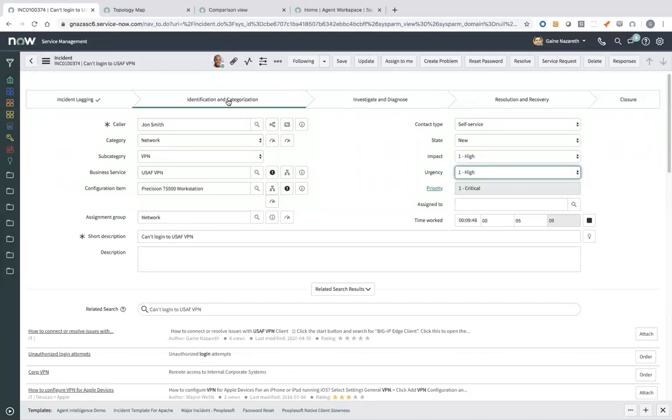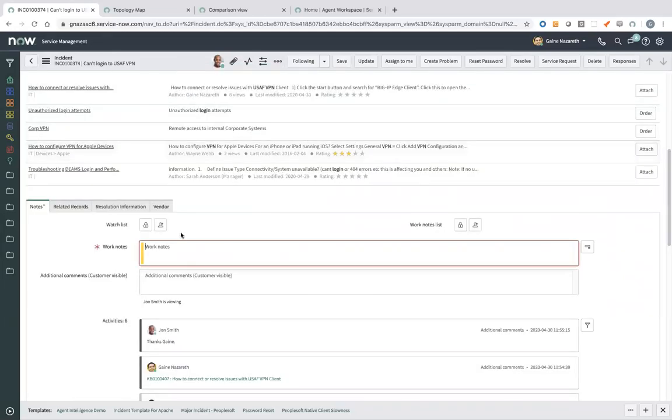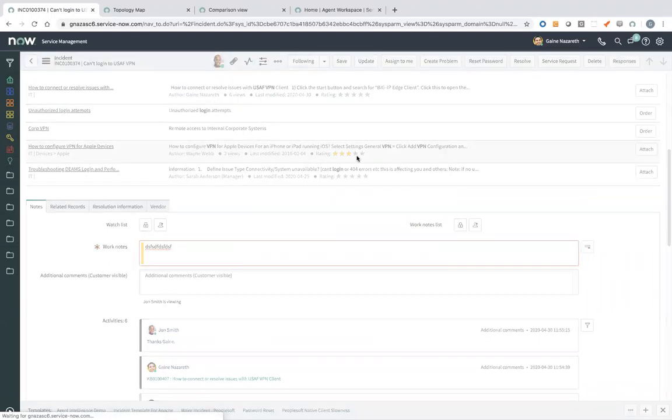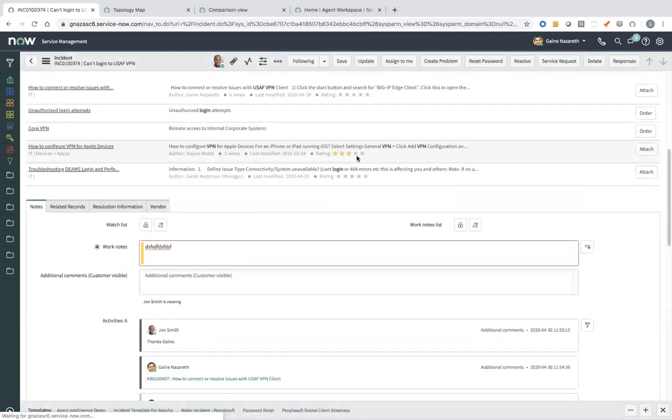So let's say I change the impact and urgency to high, and I hit save. Oh, it's telling me there's a required field I need to enter. So let me just enter some text in there.